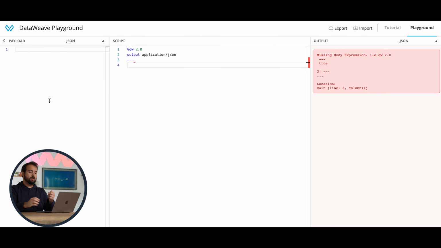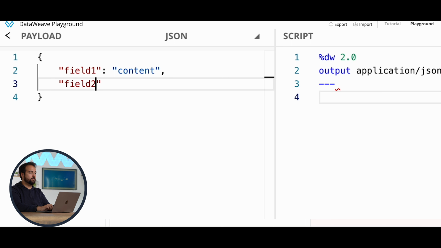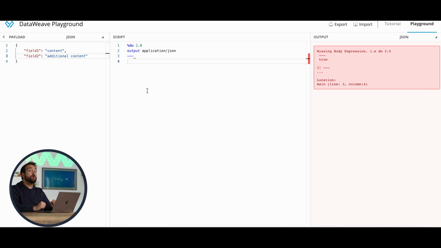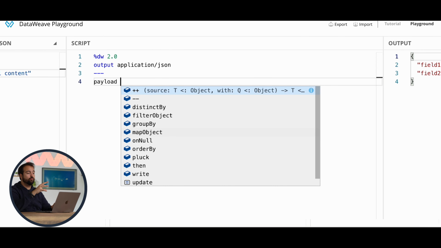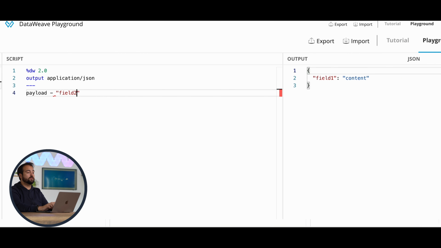So let's begin with a pretty easy example. Imagine you have a payload composed of these two fields. Let's name it field1 with content, a second field, name it field2 with additional content. And we are willing to remove one of these two fields. Imagine you have this payload and you're willing to remove the field named field2. What we should do is simply use the minus operator and put in the name of the field. And as you can see, the outcome is only the field named field1.